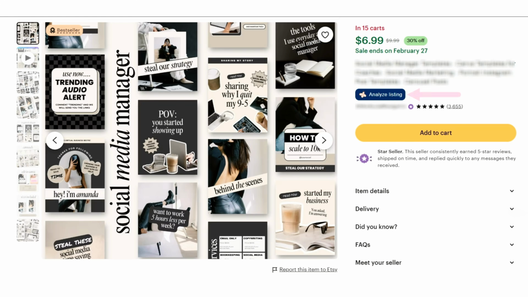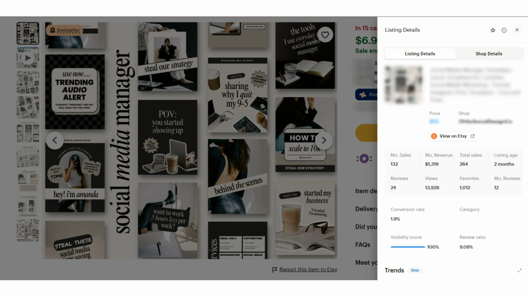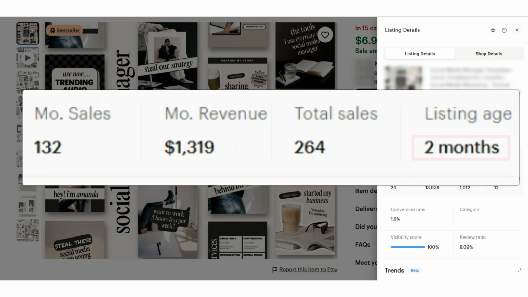We're going to go ahead and click Analyze Listing to get more information from Everbee. And we can see from Everbee that we have a 2-month-old listing, so very new. It has had over 200 orders in the past 2 months. It is making over $1,300 a month. And in the past month, it's had 132 orders, doing incredibly well. Let's go ahead and check out the tag section.